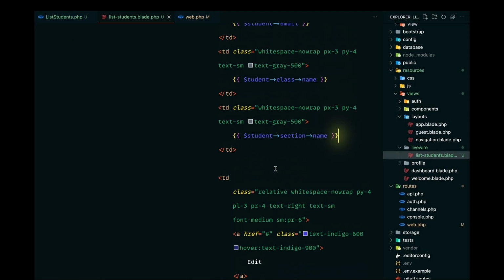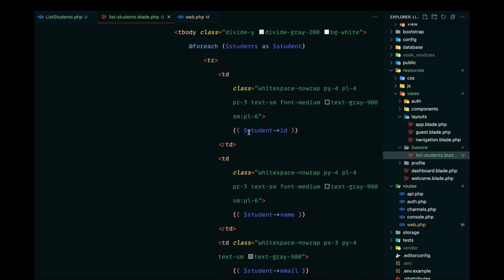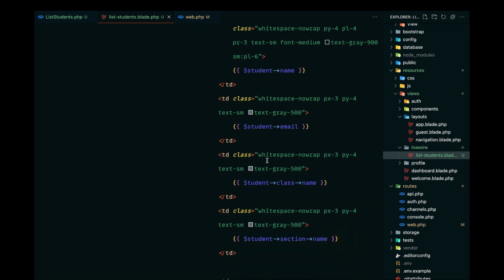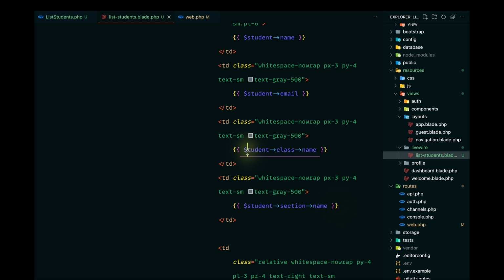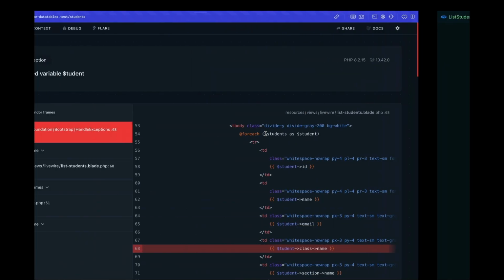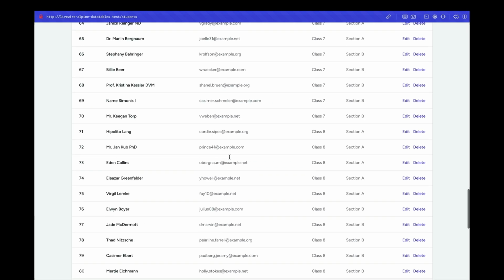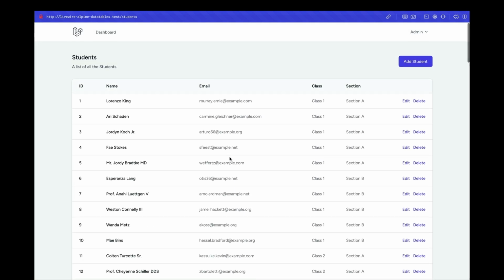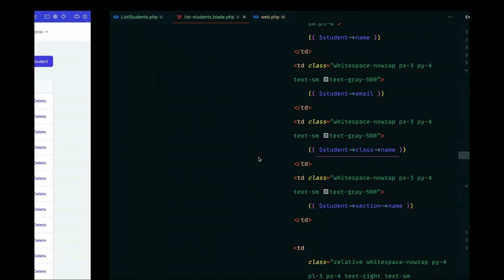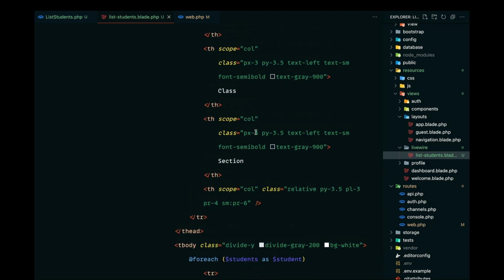Okay, we have an error somewhere. Student ID, student name, student email. Okay, this should be stu, and okay, we have all the data now. And while we are here, let's also go ahead and implement pagination. And implementing pagination in Livewire is really easy. So yeah, let's go ahead and do that.